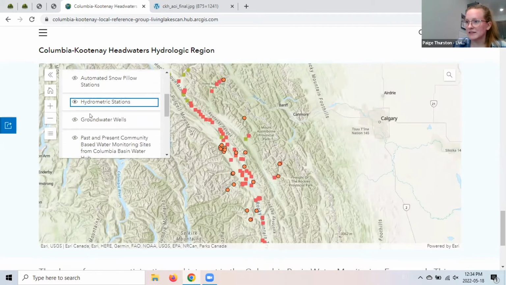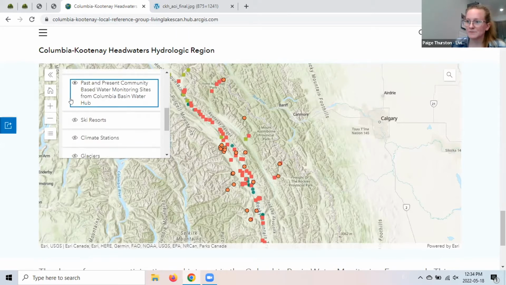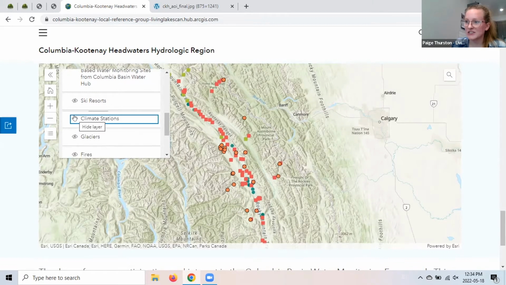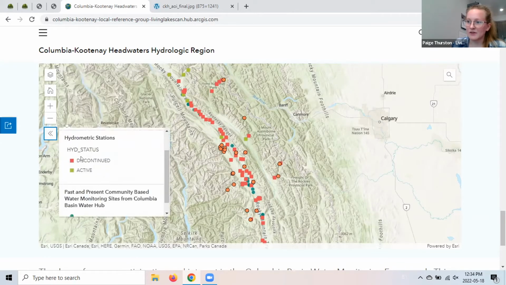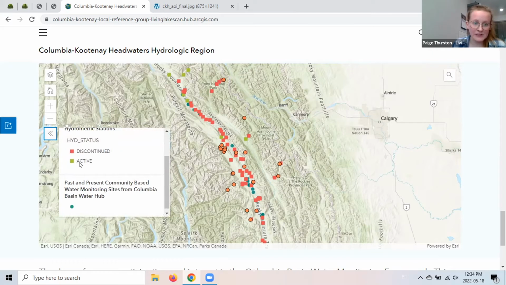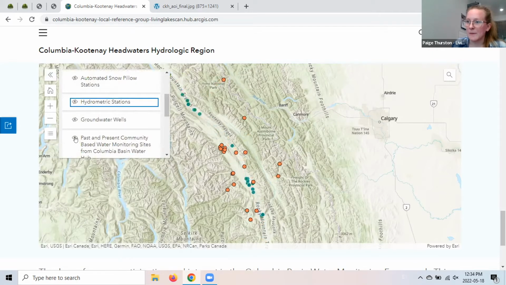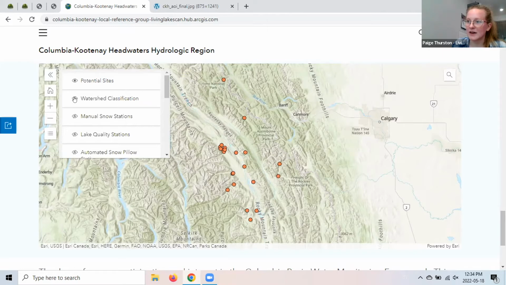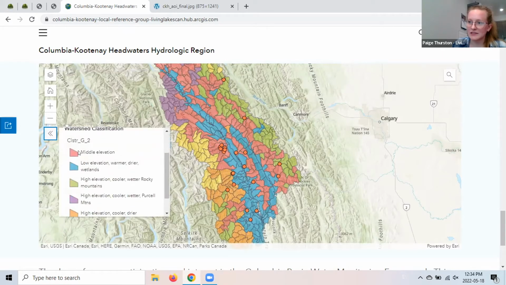You'll see here we've got things like hydrometric stations, groundwater wells, the community-based water monitoring sites that are available through the Columbia Basin Water Hub here, climate stations, and then if you click on the legend button here at the bottom, you can get the definition of what the different symbols and colors mean here. So someone was asking about the watershed stratification there. So if you turn that layer on and open up your legend here, you'll see the definitions of each of those watersheds that have been classified.